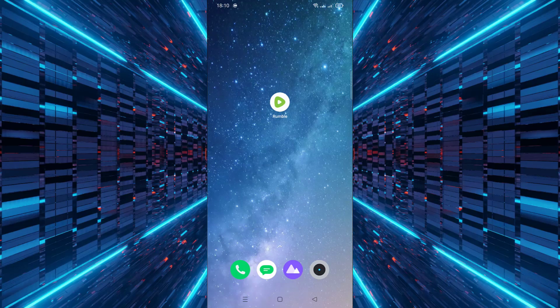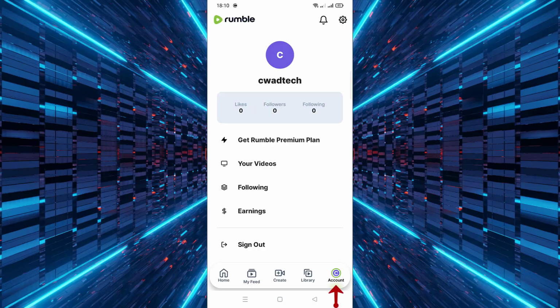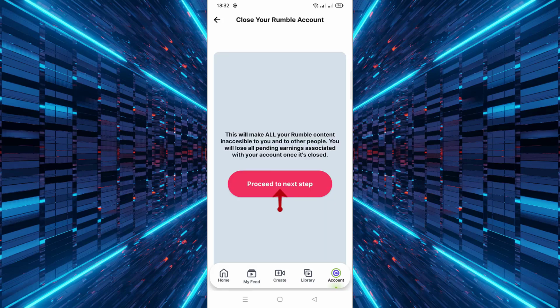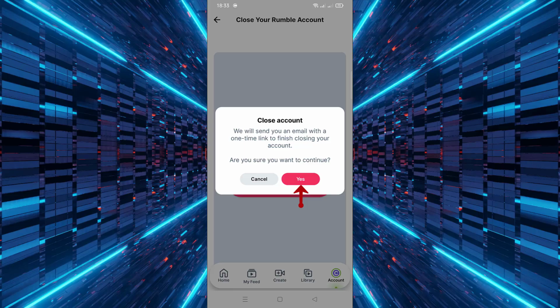Open the Rumble app on your Android phone. Tap the account icon located at the bottom. In the top right corner, tap the Settings gear icon. Next, scroll and tap on Close Account. Then, tap on Proceed to Next Step. After that, tap Yes to confirm you want to close your account.